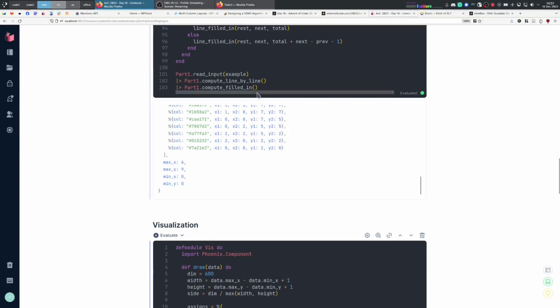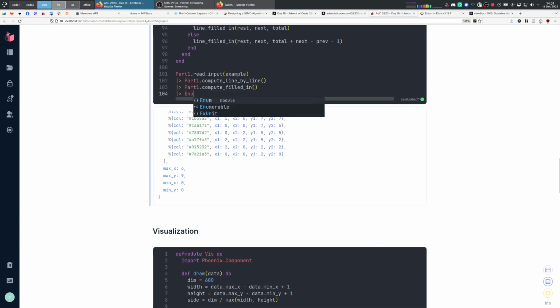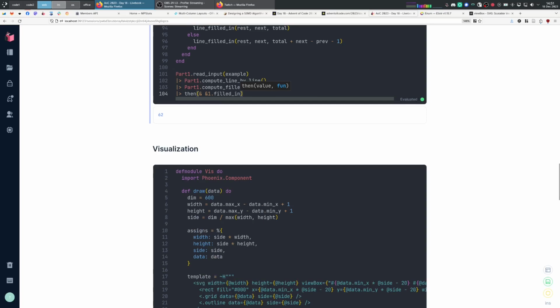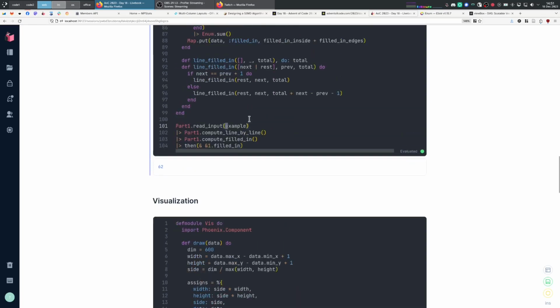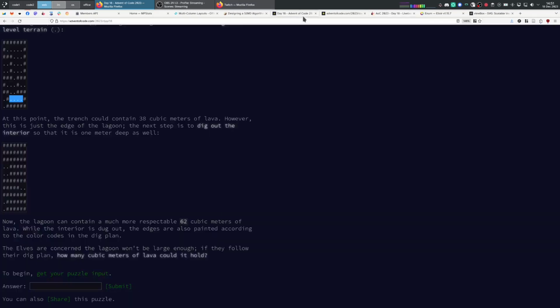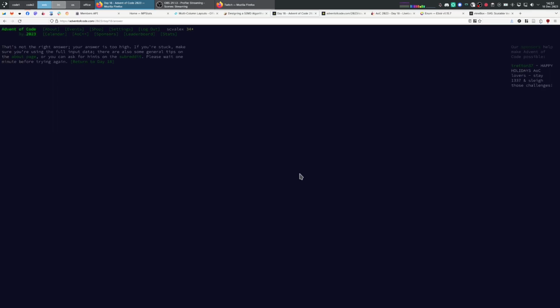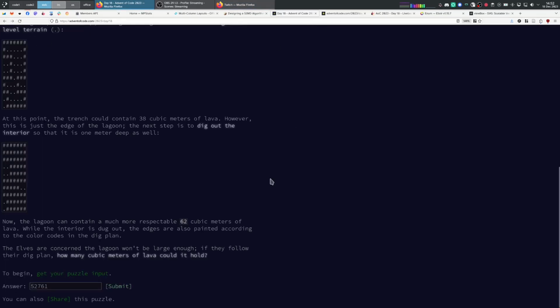Right. Let's now do 10. What happens if we run this on full? We get this large number. Is it correct? It's not the right answer. Your answer is too high. Too high.